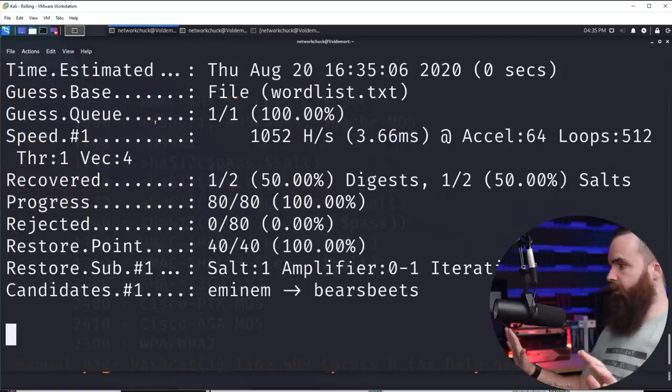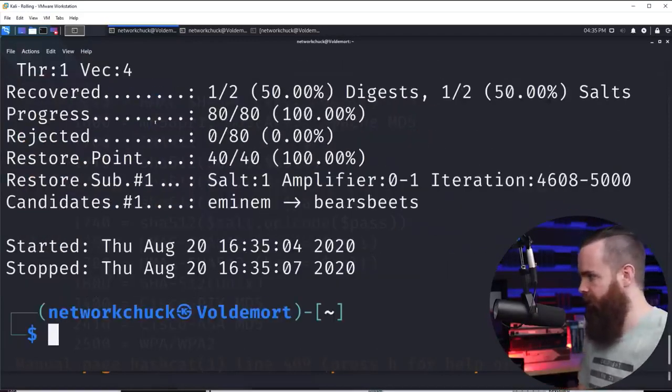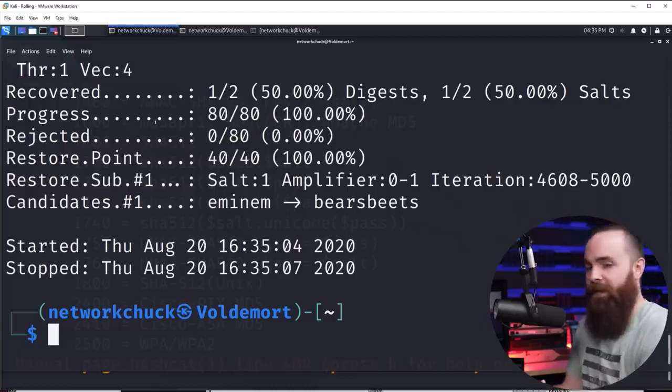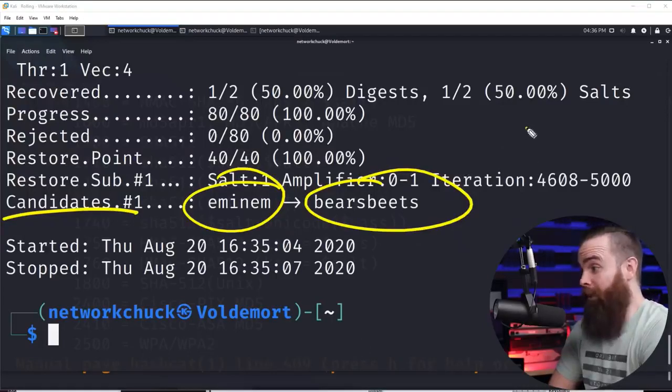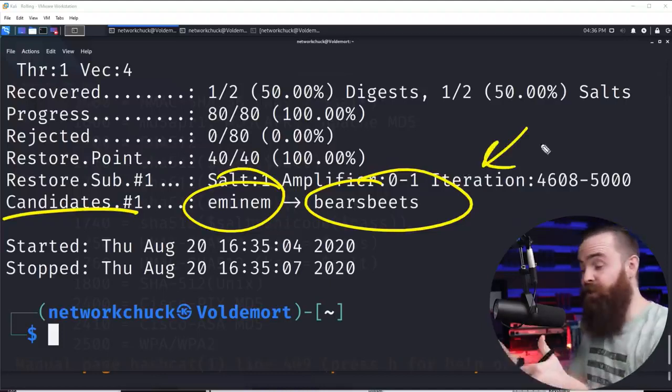And dadgum, that was fast. Now again, the word list was not that big, and it found the password. If you look here at candidates.number1, it gave us two options, Eminem and Bears Beats. Now we know that Bears Beats is the correct password, so great job, HashCat.